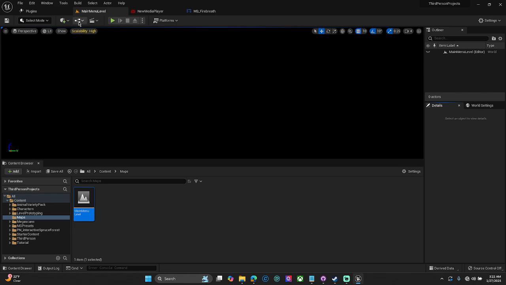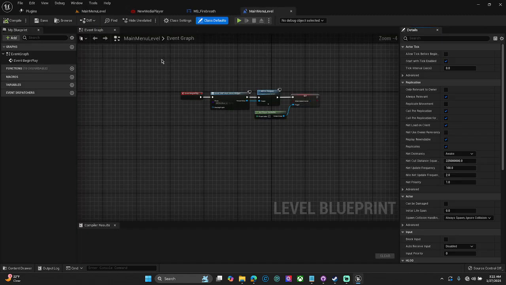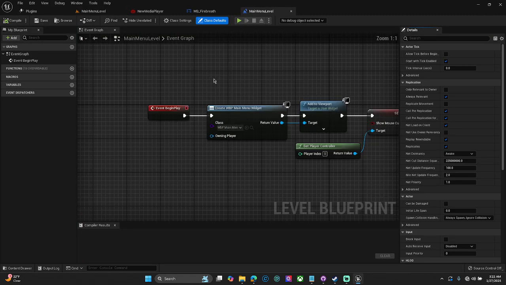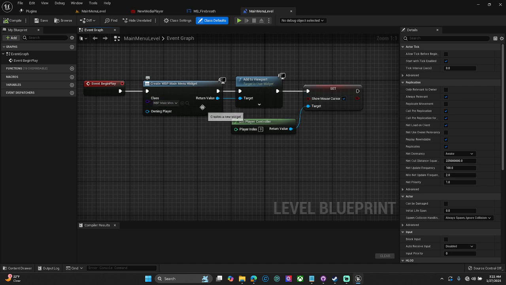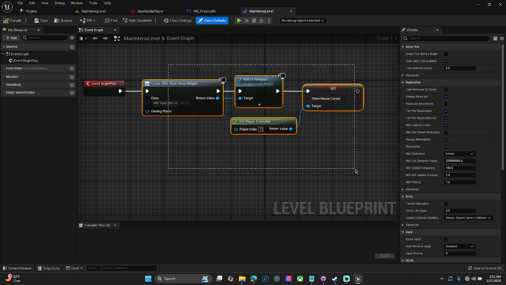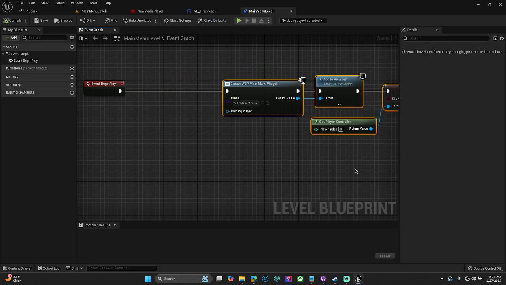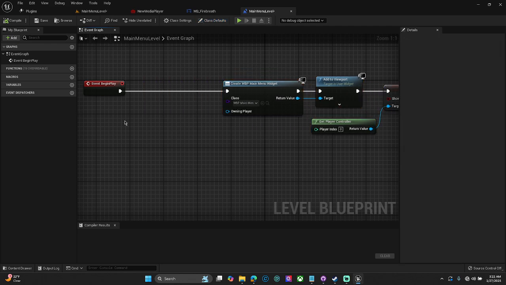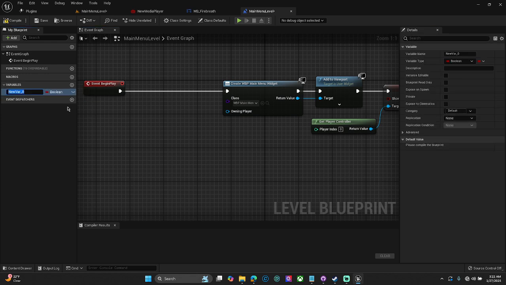So we have our blueprint open here. So let's open our level blueprint. And you can see here, we got our main menu, add to viewport, show mouse cursor, and get our controller. So we kind of got what we need, but we need to extend this a little bit. All right, so first thing that we need to do is we need to create a variable, call it new media.